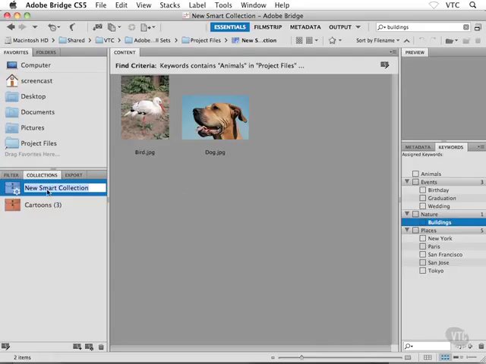All right, now we have a new smart collection created, indicated by the new icon there, and there's our 2 files that automatically got added in, our 2 files that have the keyword animals applied to them, right? So I'm going to name my new smart collection Animals. That's all there is to it. Collections and smart collections. Pretty straightforward stuff.